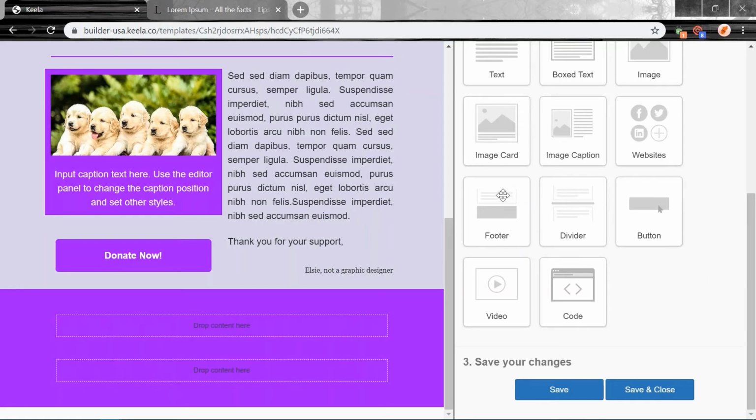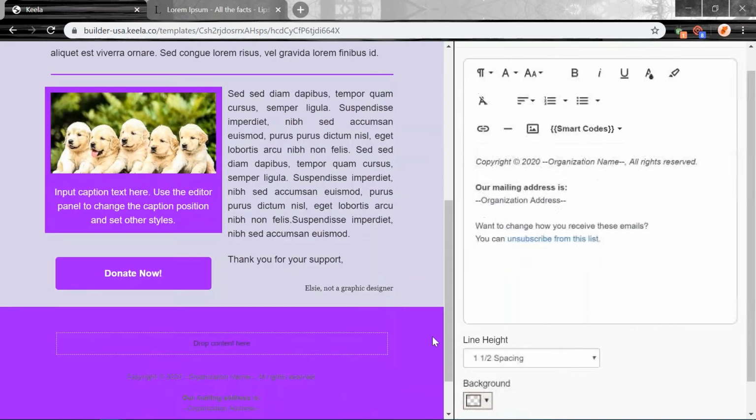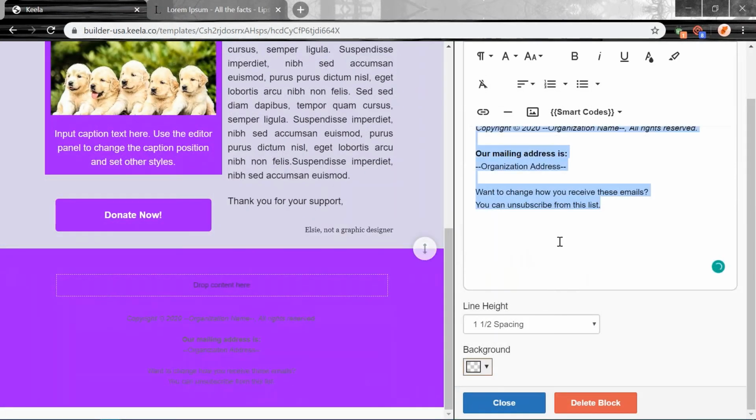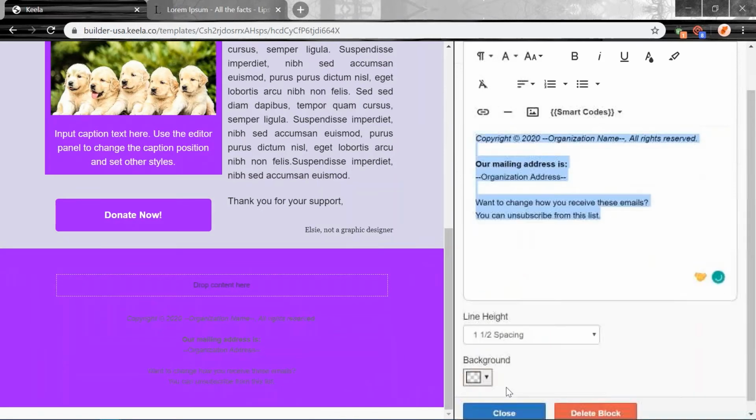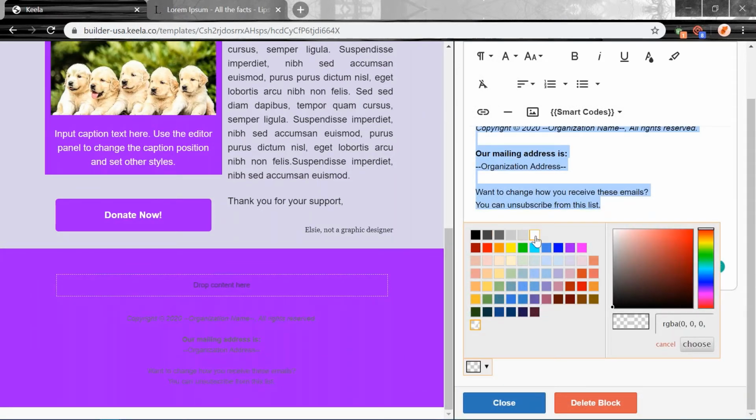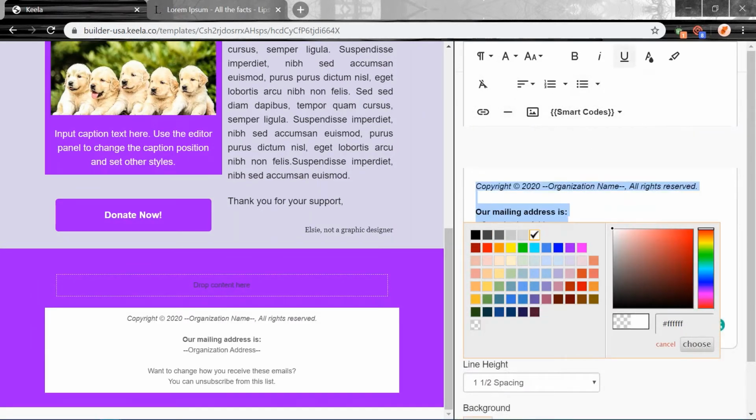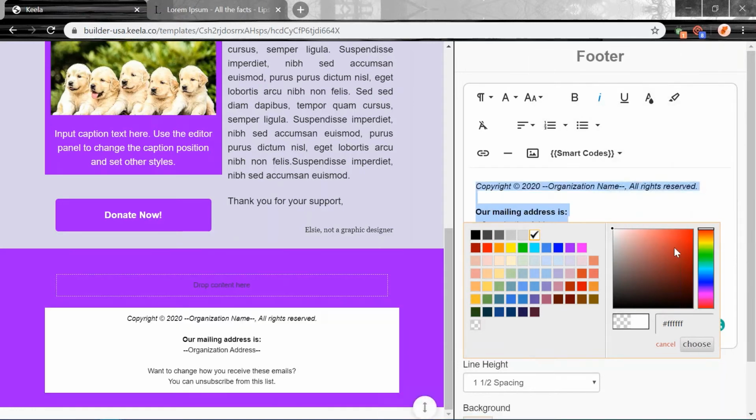And let's see why. So I'm going to click and drag it to the very bottom of my Eblast, and I'll change the font color. I'll change the background actually for the moment to be white, and I'll change the font color to be black, just so it's really easy for you to see.